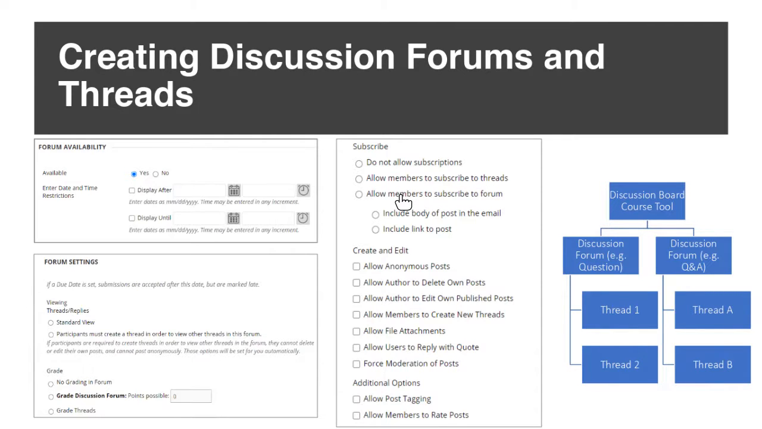Moving on, you can allow your students to subscribe to a forum and a thread. In that way, as I said earlier, it'll send an email notification to the student if anything new is posted in that forum or a thread. In that way, it'll act as a reminder for the students to come back in and then contribute to the discussion board.